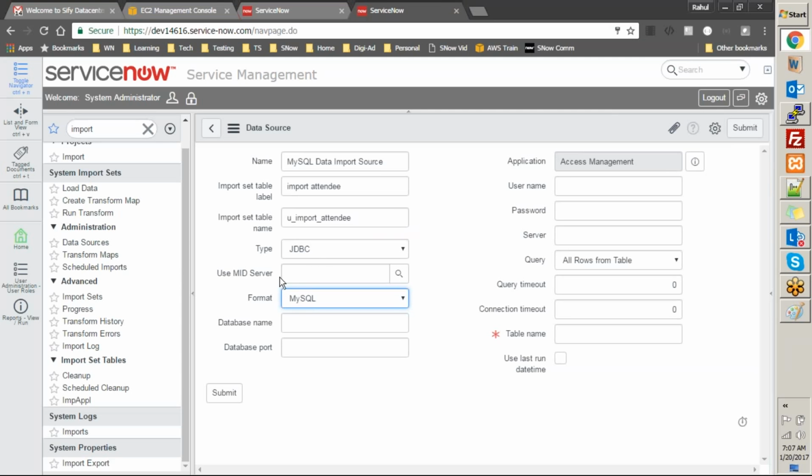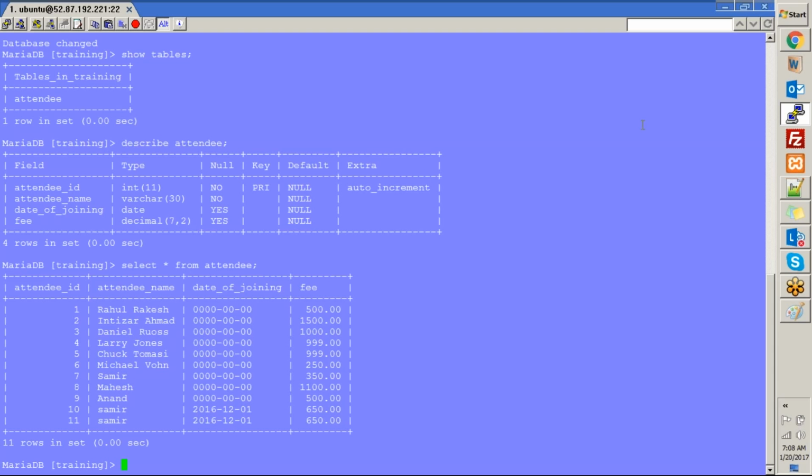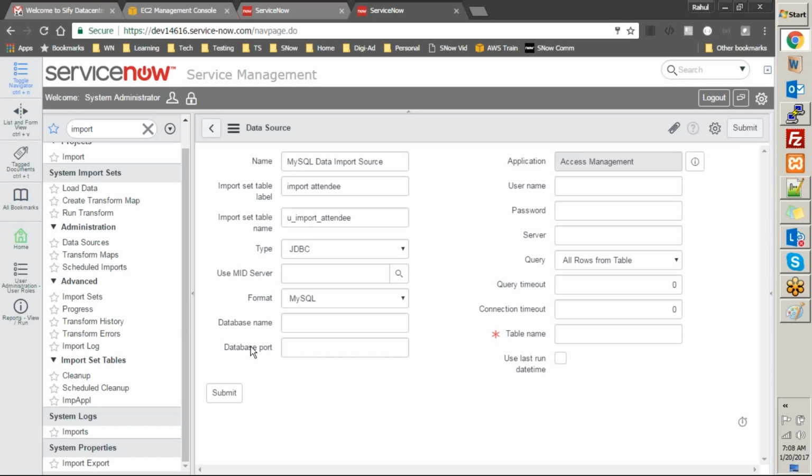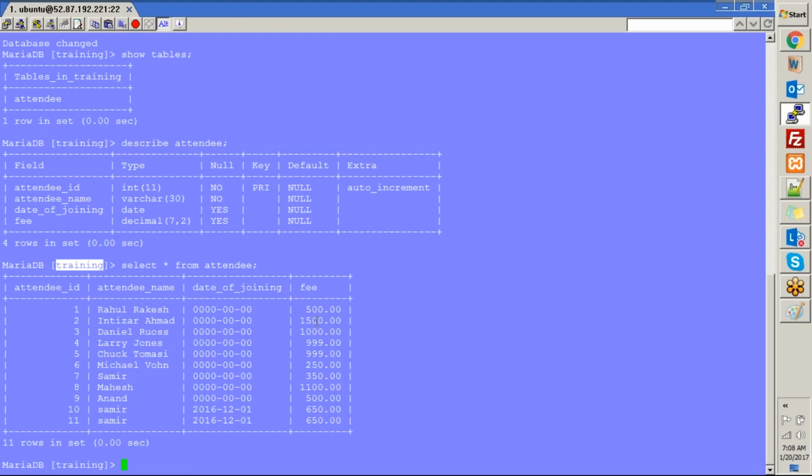Mid server, I'm leaving it blank right now, because I have not discussed what mid servers are, so we'll leave it blank as of now. So consider that the format is MySQL because the database that we have is the MySQL database. Now the database name that we have to put in here is the training database, because from this database server we need to provide what database I actually want to refer to, because there could be multiple databases.